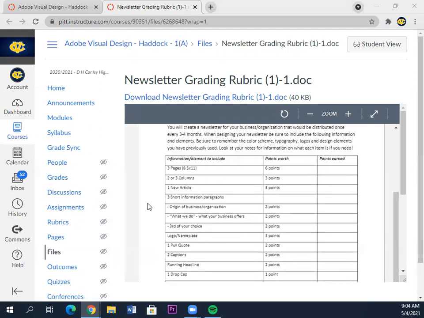You can use some of the information you used from your brochure, so you don't have to keep typing so much stuff. Again, origin of business organization. So you've already done that. What we do, what your business offers, and then a third of your choice. So again, it's basically the same as the brochure.